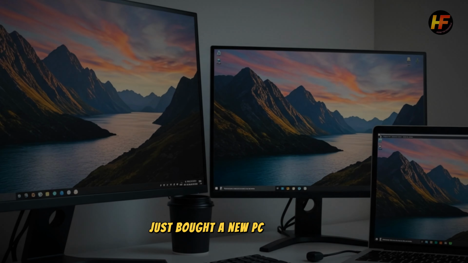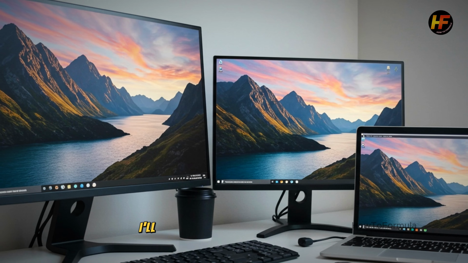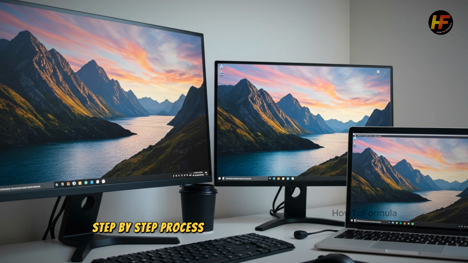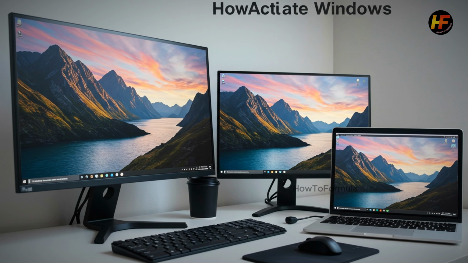Just bought a new PC or laptop and wondering how to activate Windows? In this guide, I'll walk you through the complete step-by-step process so you can unlock all features, remove the watermark, and keep your system secure.